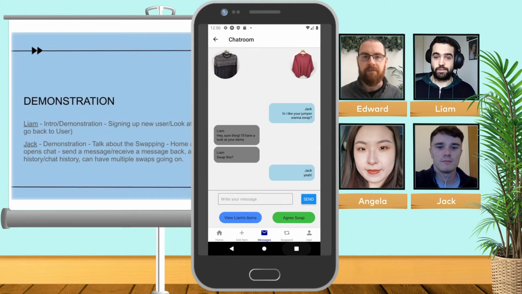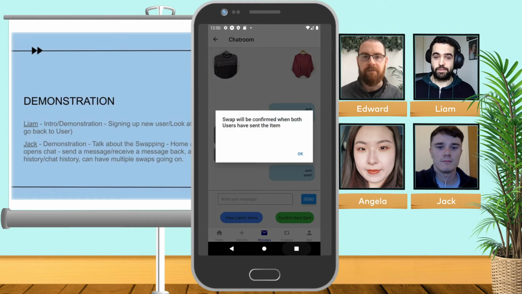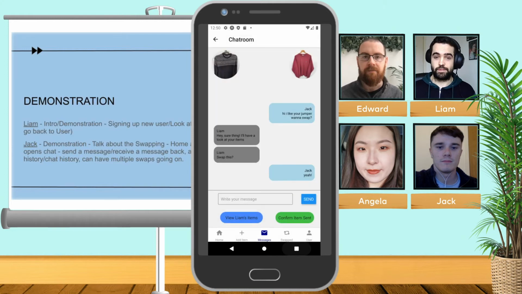The users will be notified that the swap won't be completed until they both send their item. So when they both click item sent, we will see swap agreed. The swap has now been completed, and we will be able to view the swap in the swap section of our app.